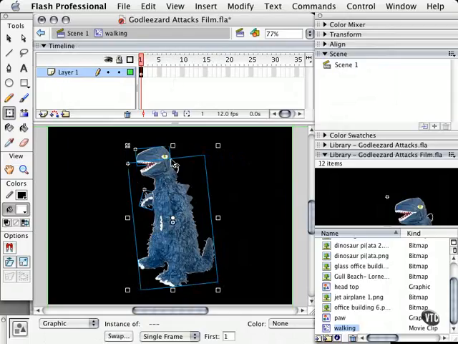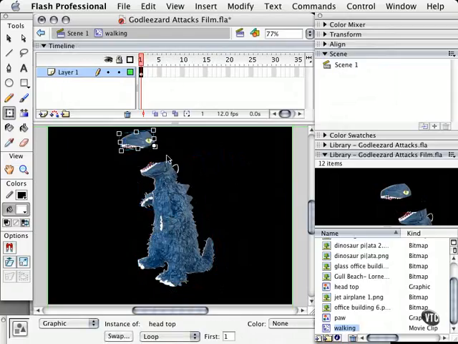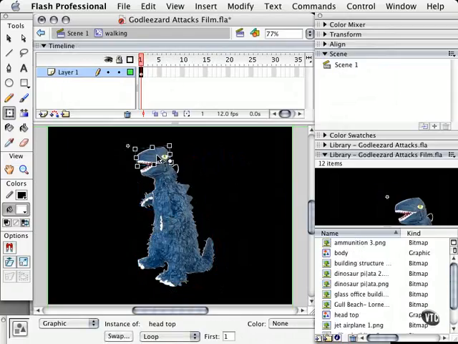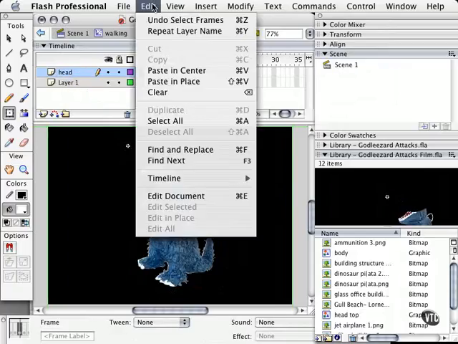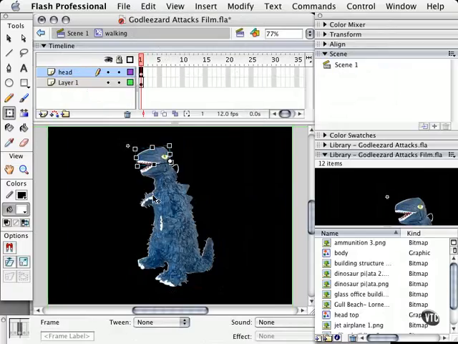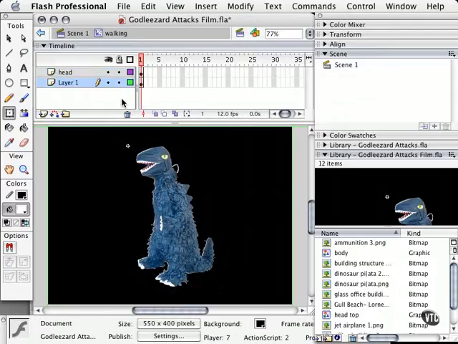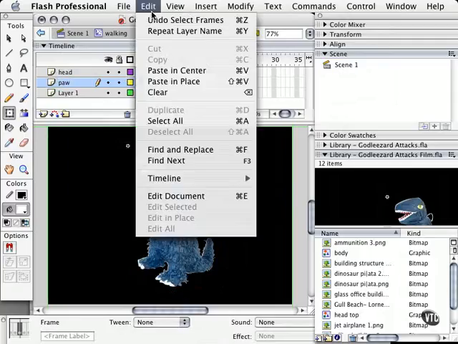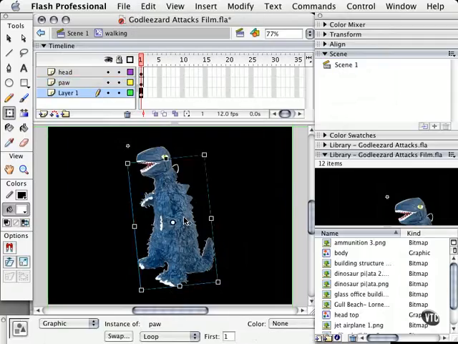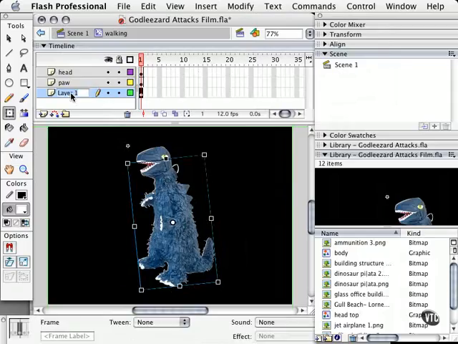So what we want to do is break this guy apart and basically animate him on separate layers. So I'm going to cut his head off, create a new layer, call it head, and paste that back in place. Edit, paste in place. Grab his paw, cut that out, create a new layer, click on its keyframe here, and let's paste that in place. And we'll keep the body where it is.